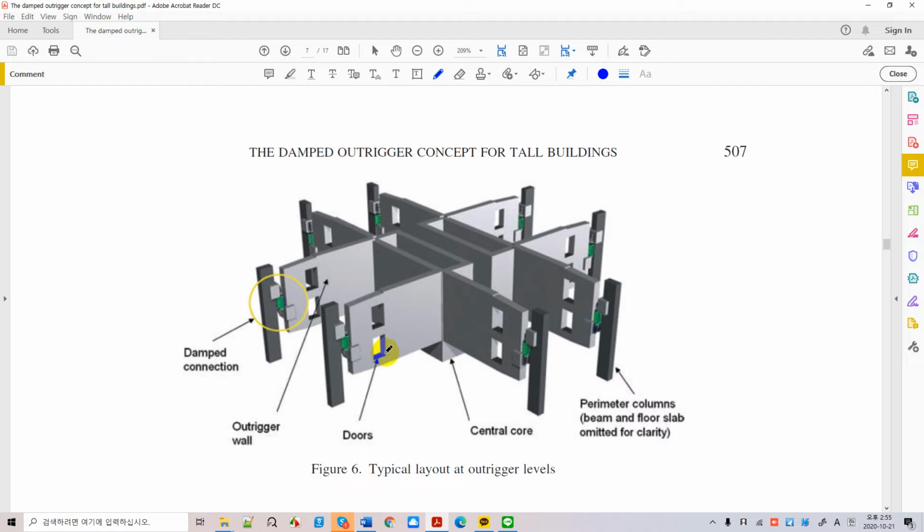This is a door, as I said. We have to go down and check the maintenance of the outrigger floors. And this is the outrigger wall. In case we have outrigger trusses, we don't need a wall or door, something like this, right? And we have connections over there. And this is the core, central core walls. And these are perimeter columns, with beams and floor slab omitted for clarity. So we don't provide beams and slabs here to make these details look clearer.